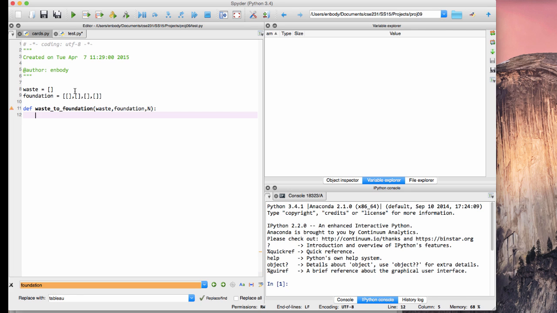Well, one of the first things is what if the waste is empty? Then we want to do something like print an error message. I'll leave that to you, and we will want to return False because we didn't succeed in moving a card from the waste to the foundation.